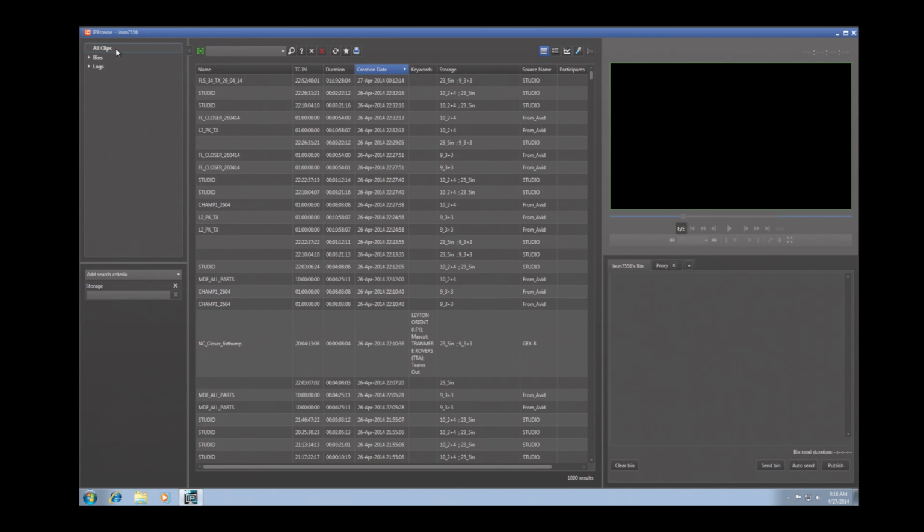The All Clips section does not show you a breakdown of individual EVSs or nearlines, so clip names are now extremely important. When the All Clips heading is highlighted, this will then search everywhere your user has rights to search. The bin section is just a folder where you can keep clips.